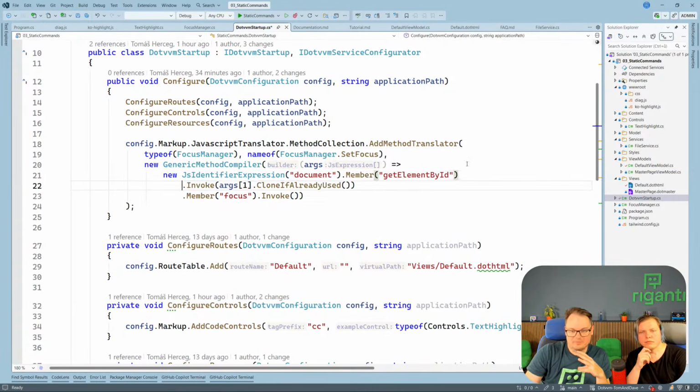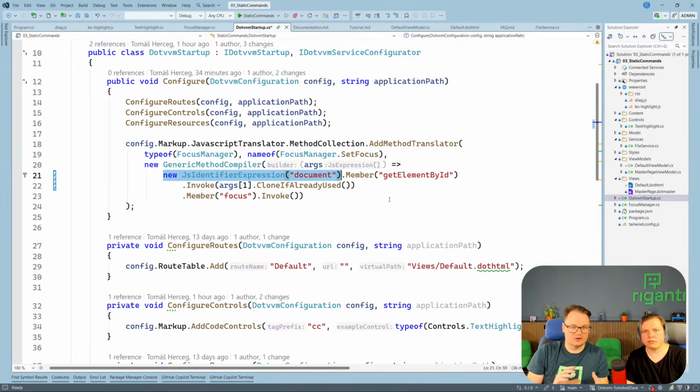So let's see how the API looks. We start with JS identifier expression because we need to use document, which is some kind of global object or a member of some global object in the scope. So like JS identifier document, it means it will just write document, and it's an identifier that should mean something. That it has some member, like getElementById, it's a member on this document object, and because it's a function, we need to invoke it.